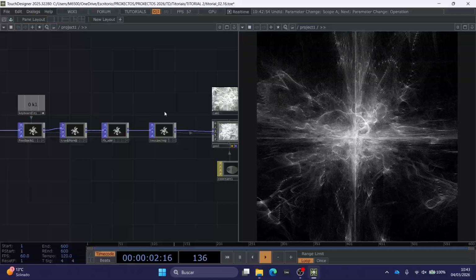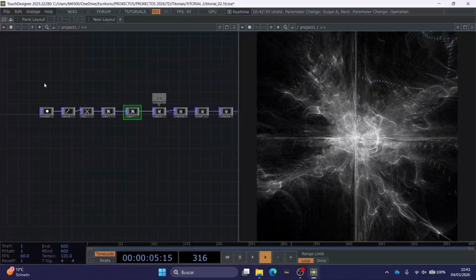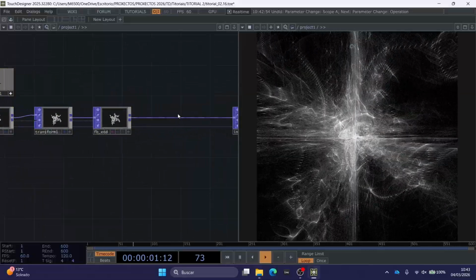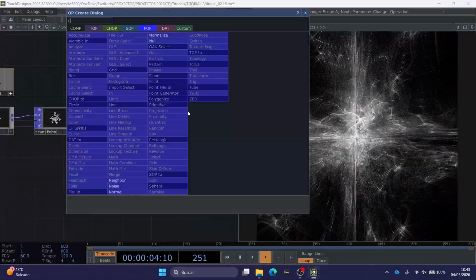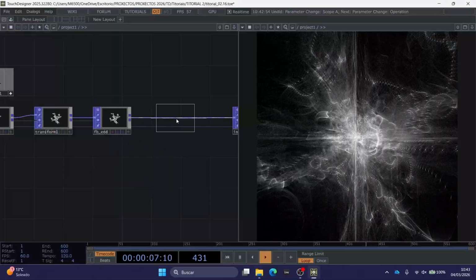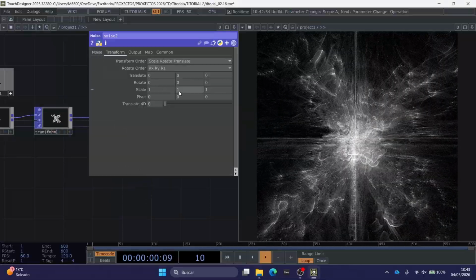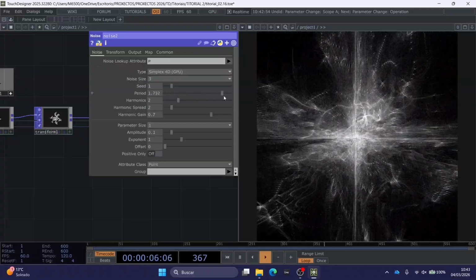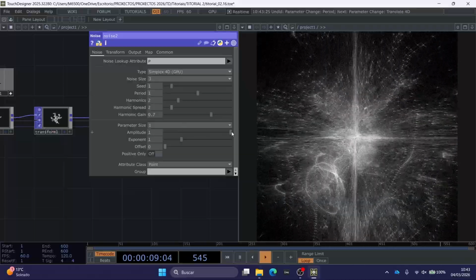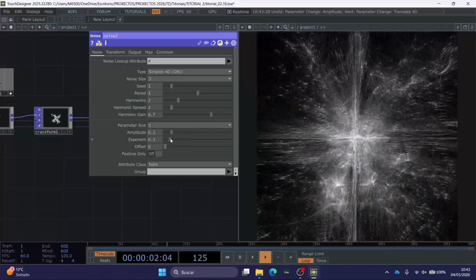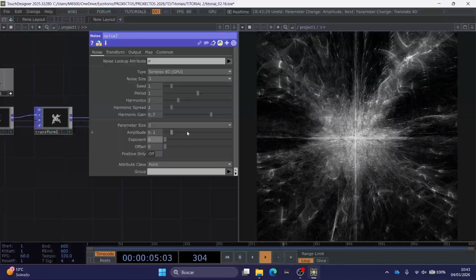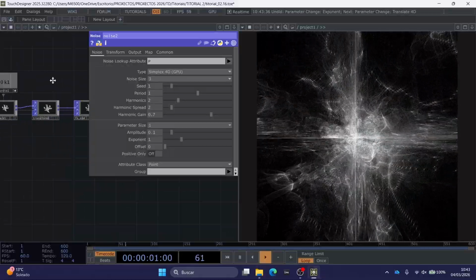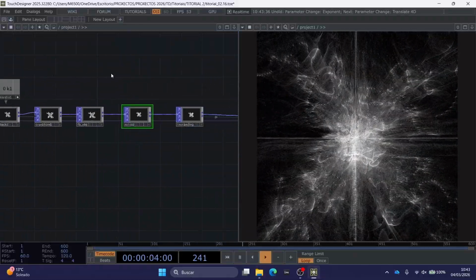You can also make, I'll drag this to the left, if you create here a noise, you can create more movement. I don't know, it is all about trying, but I think you have a lot of possibilities.